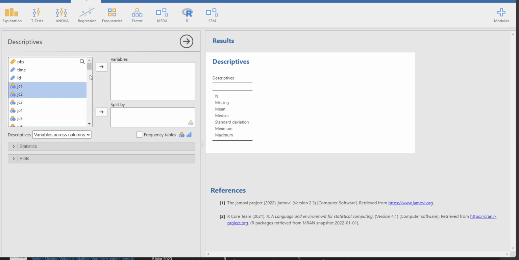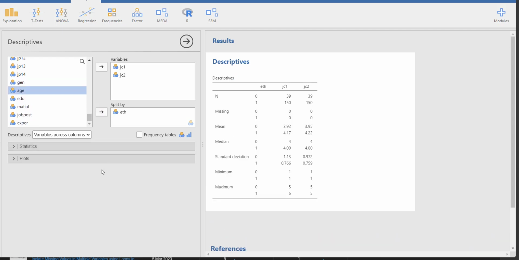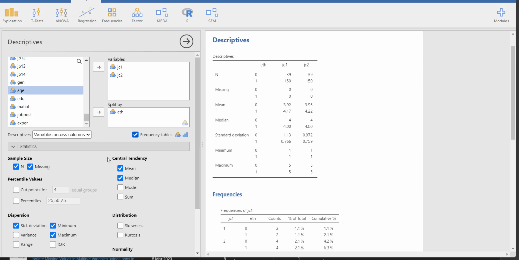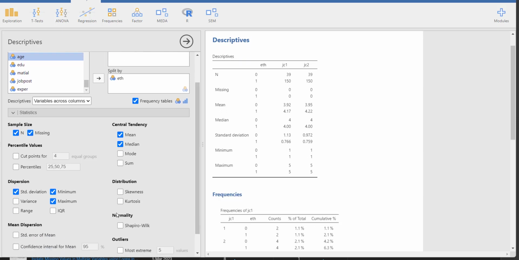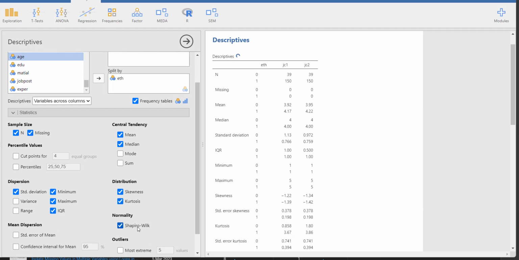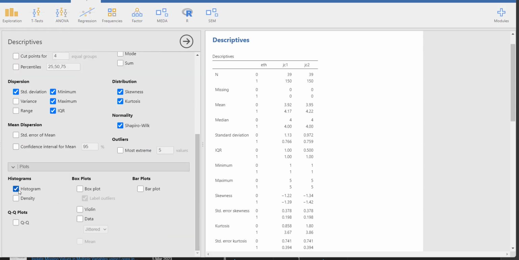Like, I select these two variables, and if I want to split by any variable, I can select it from here, split variable. Then I choose what kind of statistics I need. You can also add frequencies, and if I need skewness, kurtosis, IQR and the Shapiro-Wilk test, and then if I want a histogram and a QQ plot for normality.